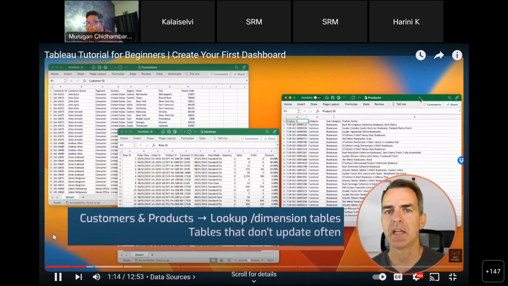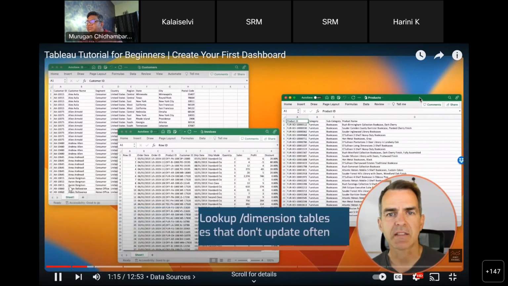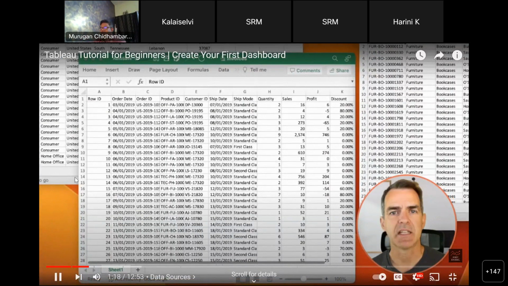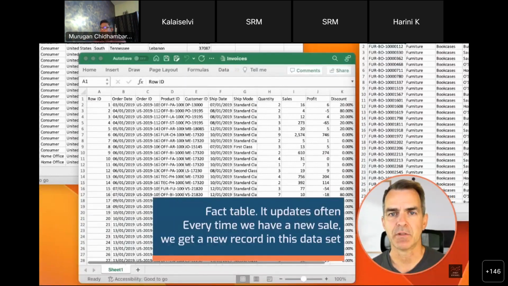Tables that don't update often. Lastly, we have our invoices table. This is the table that contains all of the data that we need. This is what's called a fact table. It updates often, and every time we have a new sale, we get a new record in this data set.